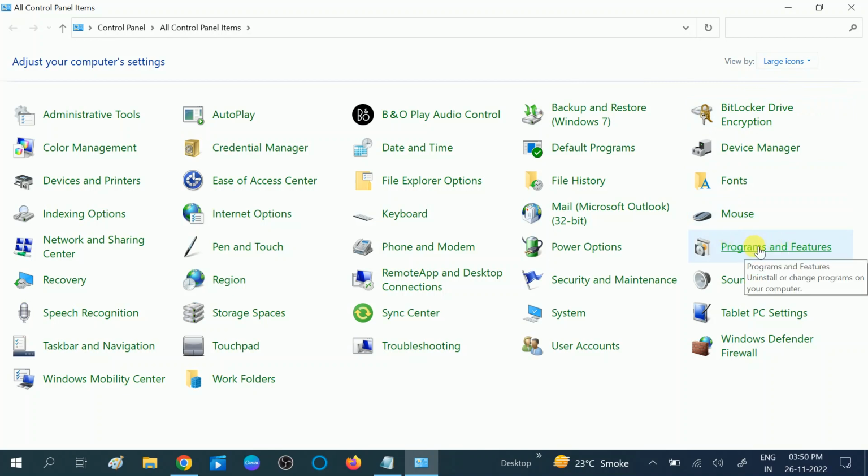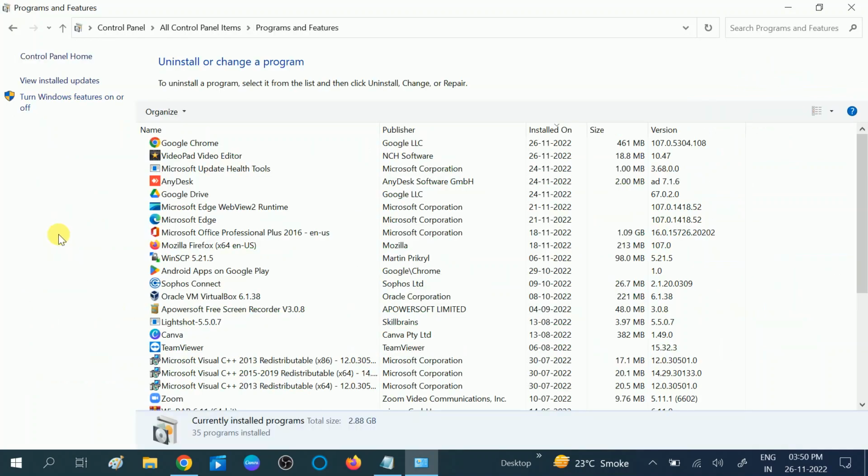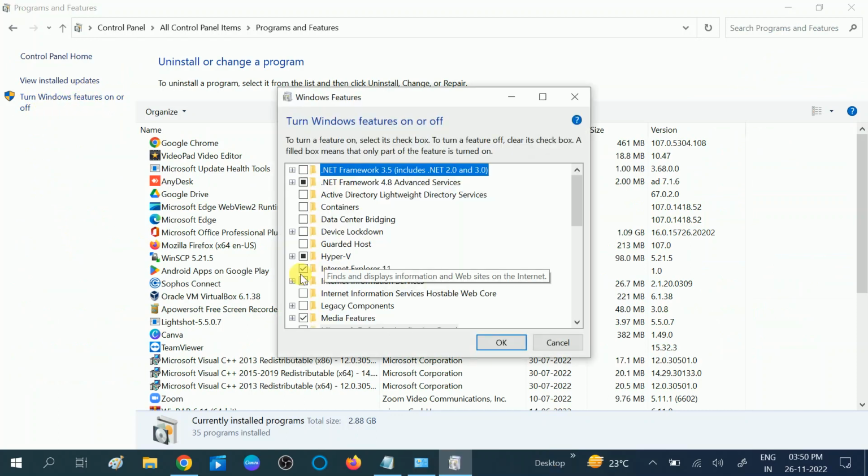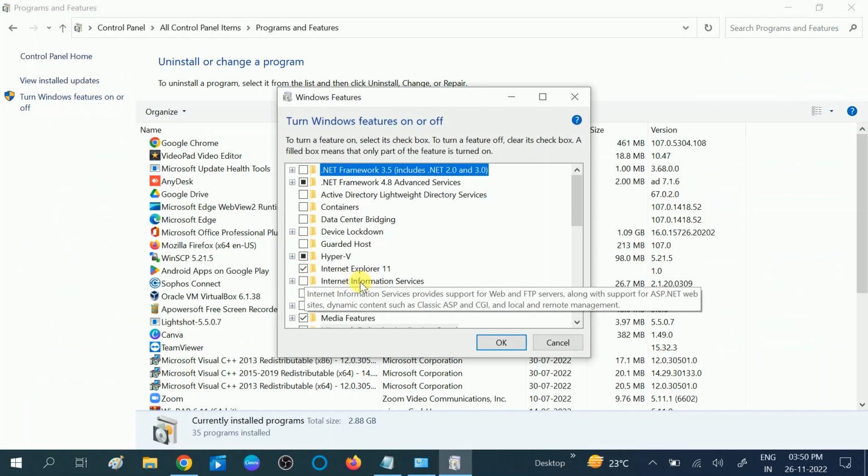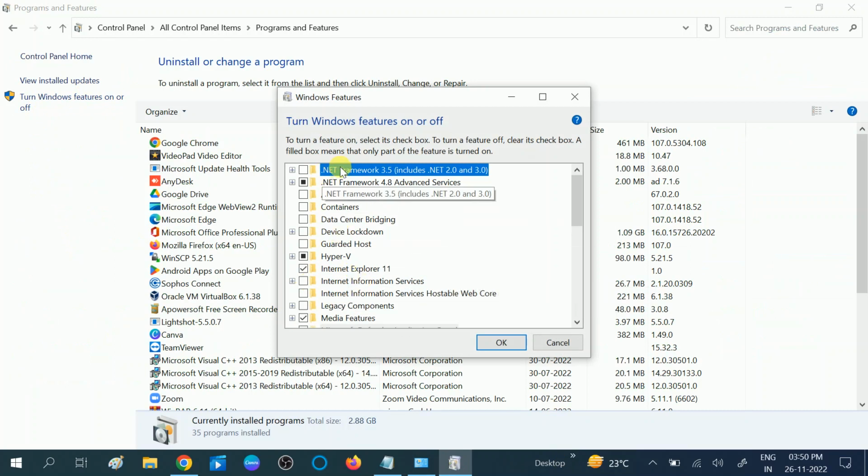Then click on Programs and Features. After that, click on the option which says Turn Windows features on or off. Click on this option. Then look for .NET Framework 3.5. This is the option. .NET Framework 3.5 includes 2.0 and 3.0.